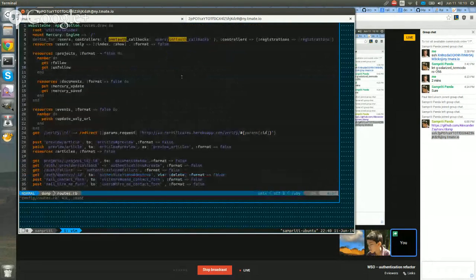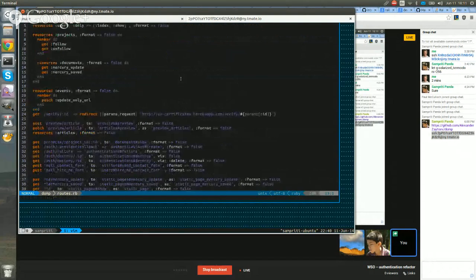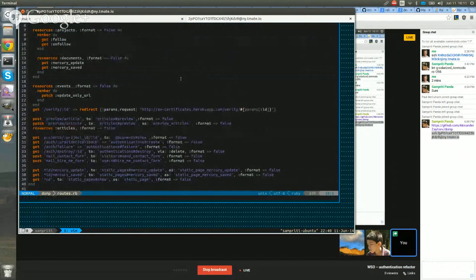Okay. So it creates a new callback for OmniAuth, and that's the only change I can see at the moment. Other than that, mount Mercury engine, resources users, no change. Yeah, these are still there. I probably forgot to remove these. I don't know if that impacted it or not, but we'll have a look. Then, what are the other changes?